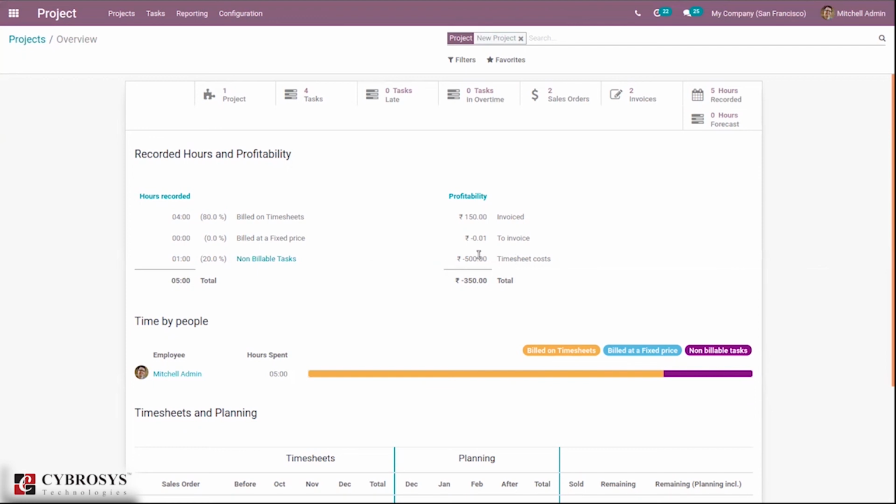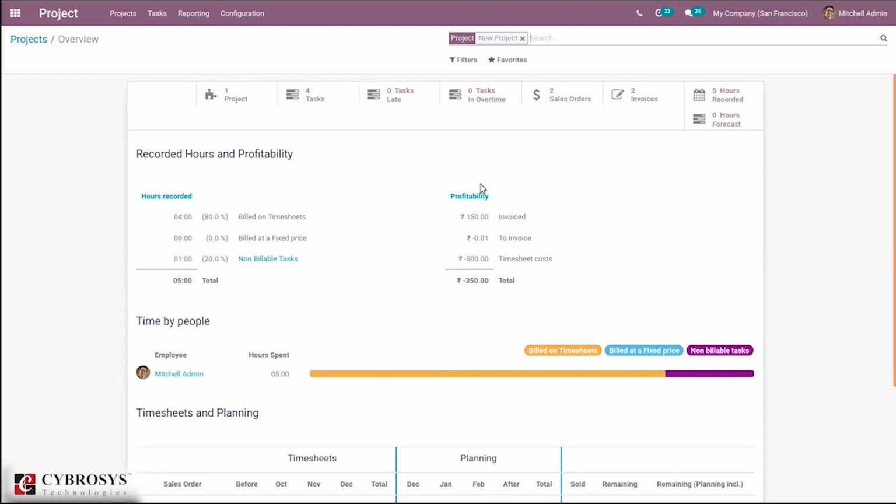So before it was negative 400, and now you can see it is negative 500. That is 100 is added to this timesheet cost because per hour is 100. And it is possible to create invoice for this non-billable task.